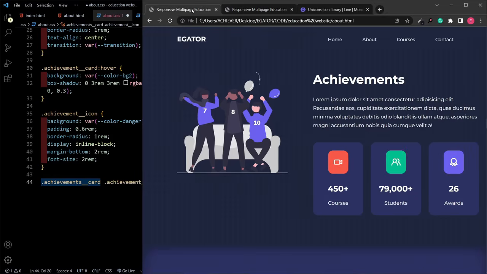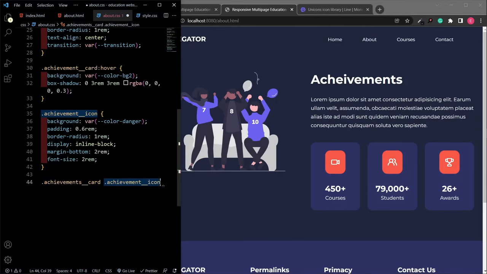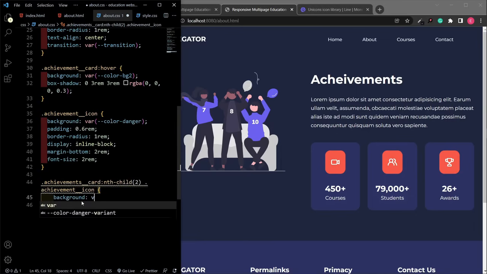Let me make reference to the finished project. Okay, so the second one is going to be success, and then the third one is going to be primary. So I'm going to use the pseudo selector nth-child and select the second element or the second card here. And I'm grabbing the icon inside of it. Okay. And right here, I'm going to change the background to be color success.